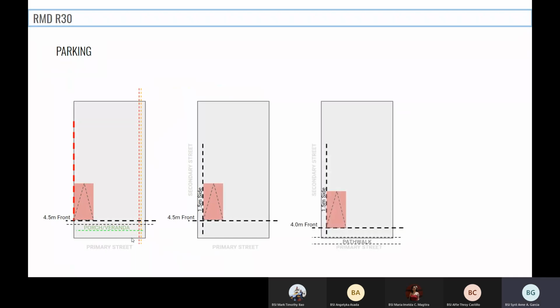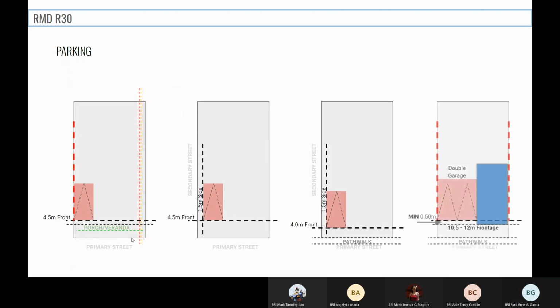If may secondary street din siya, adjacent to the secondary street, 1.5 meters naman. If there's a pathwalk, 4 meters. And then, yung double garage natin ay dapat 500 ang minimum na setback or offset ng garage natin from the dwelling.